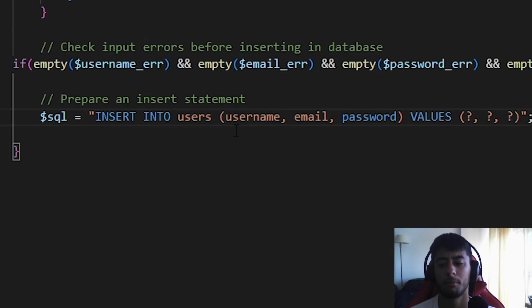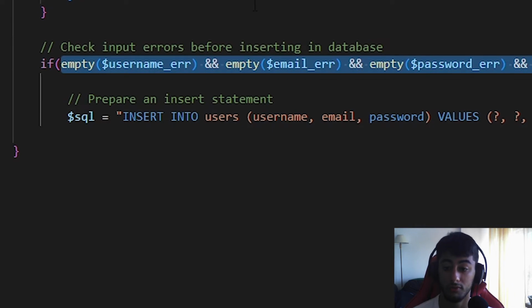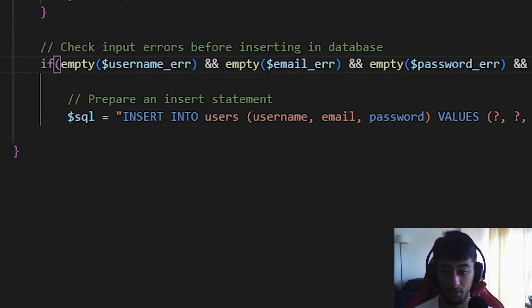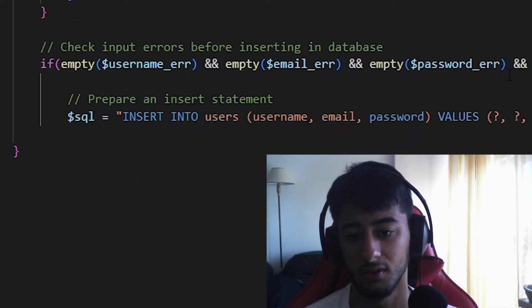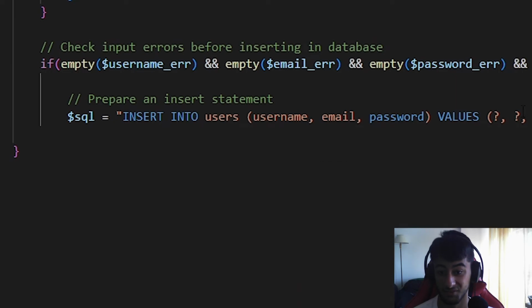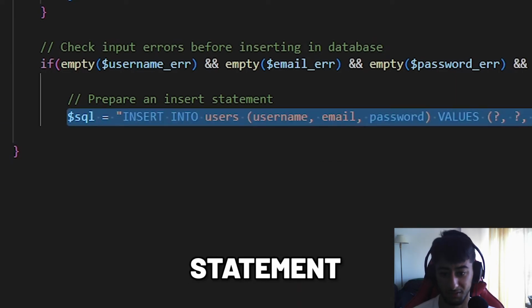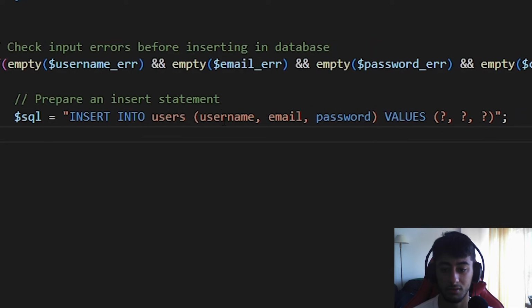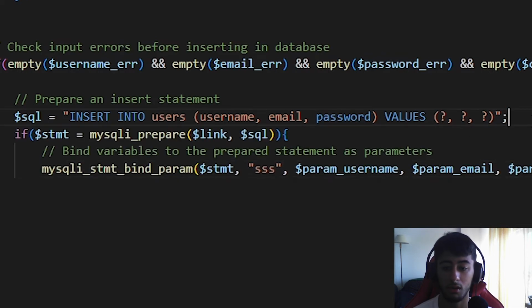Lastly, we are going to prepare the last input errors. So, we are going to check if all of them are empty, because if any error is actually filled, it's because something happened, and this way we are not going to do anything else. But if there are no errors, we are going to start the preparation of the statement. And we are going to have the username, email, and password inserted, which is why we have 3 different question marks. After this, we are going to make another condition.